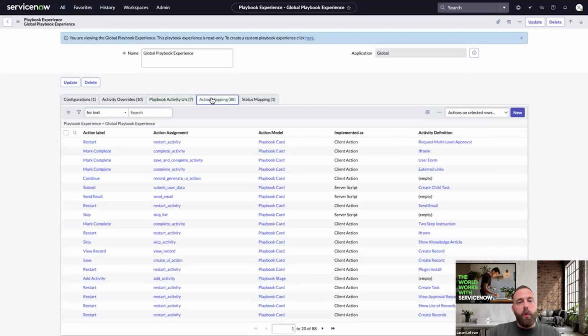It's also possible to map actions to your playbooks. So, for example, we ship some out of the box stage and playbook actions. These are for our restart. So, you can see we've got our restart activity. We also have a restart stage. We have a restart playbook itself. And so, you can map some of these actions to your Playbook experience record. And so by default, these actions will be available to your activities, your stages, your playbooks that are using this experience record to determine the runtime experience that's available.